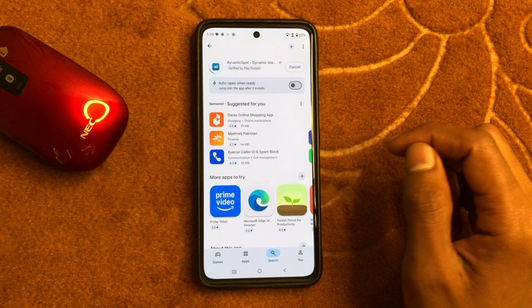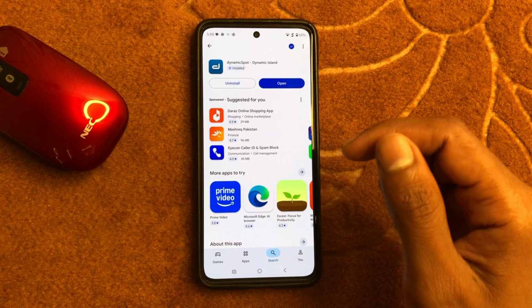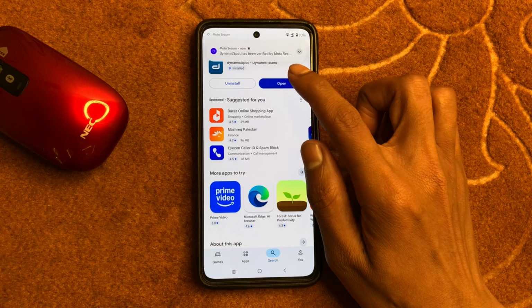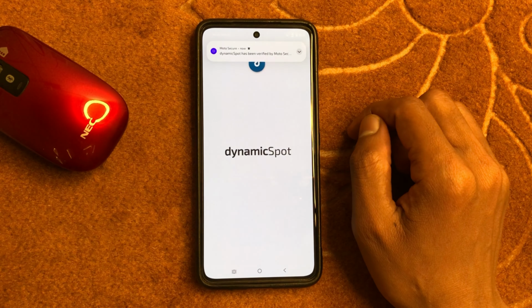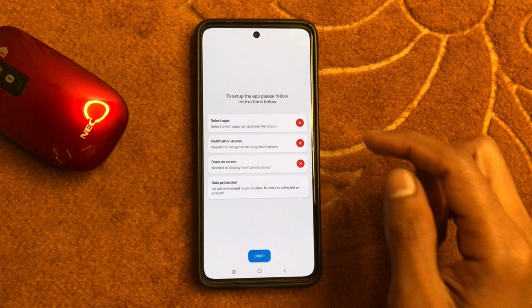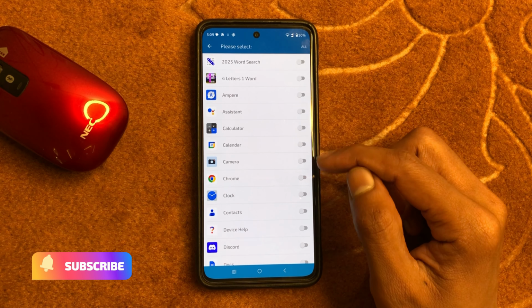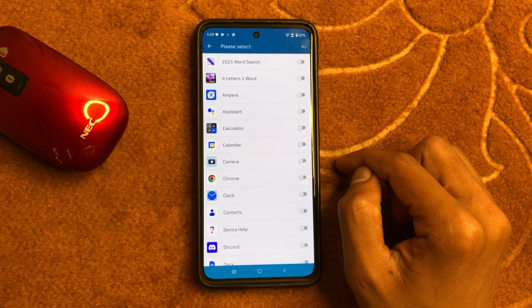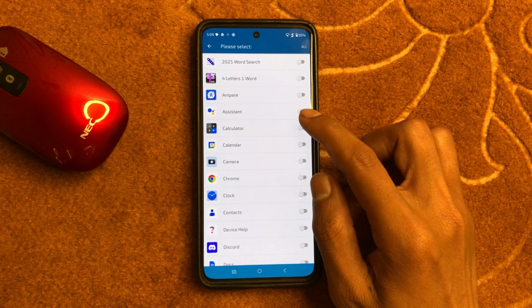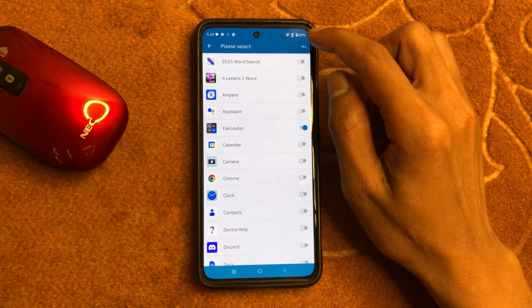Click on install. Now wait a few seconds. After completing installation, click on open. Click on next. Click on select app. Now here you see the apps. Select the app that you want to turn on. After selecting the app, turn on this button, and if you want to turn on all apps, then click on all.